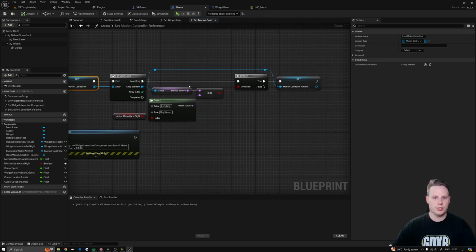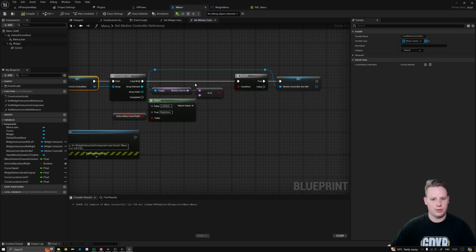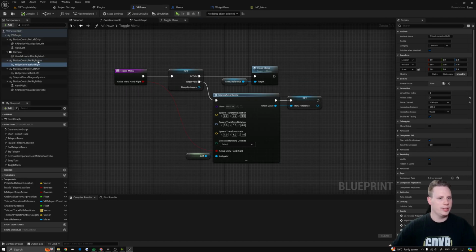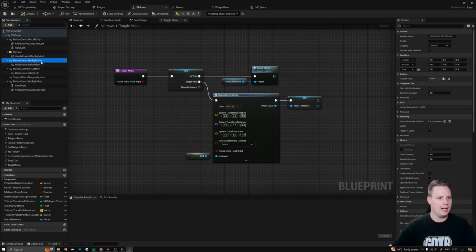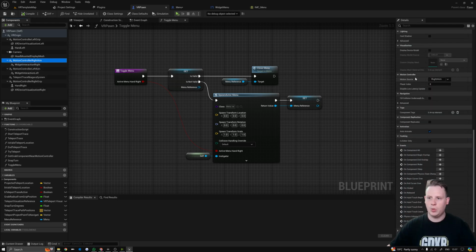In this case, we get our motion controller source. So this is telling our controller or a game whether we're left or right-handed, or in this case, whether it's the left aim or right aim. So just so you're aware where this is coming from, if we go to our VRPawn and we search for motion controller right aim component and left aim, we can scroll down and you can see here that we have this motion source enum. Pretty sure it's an enum.